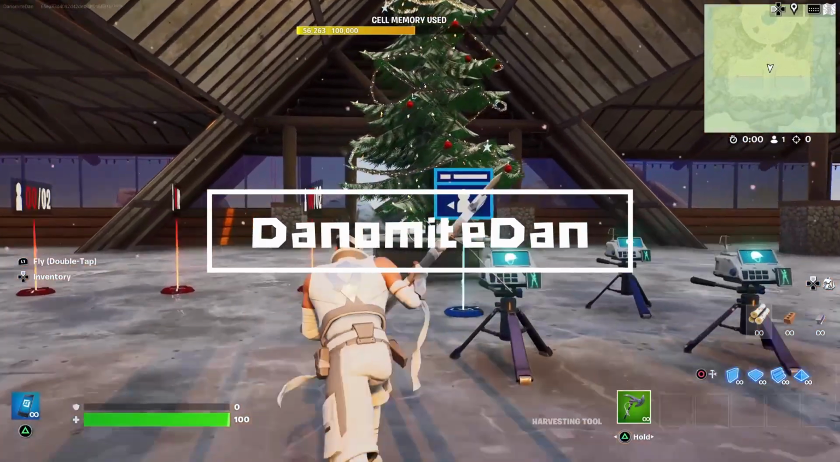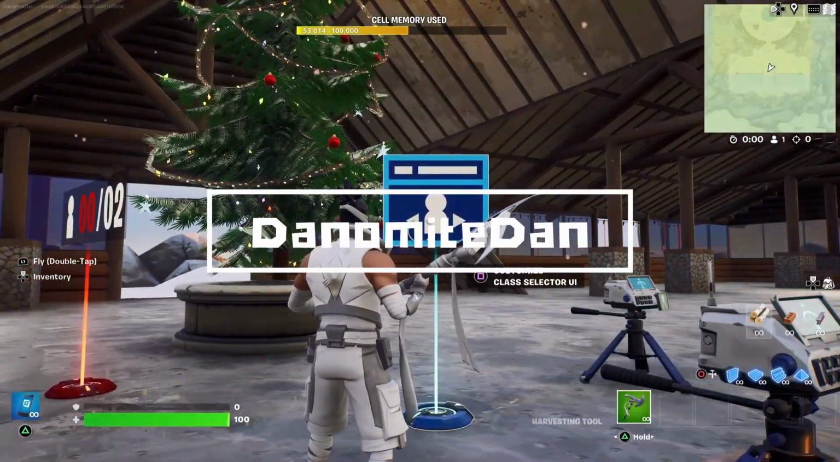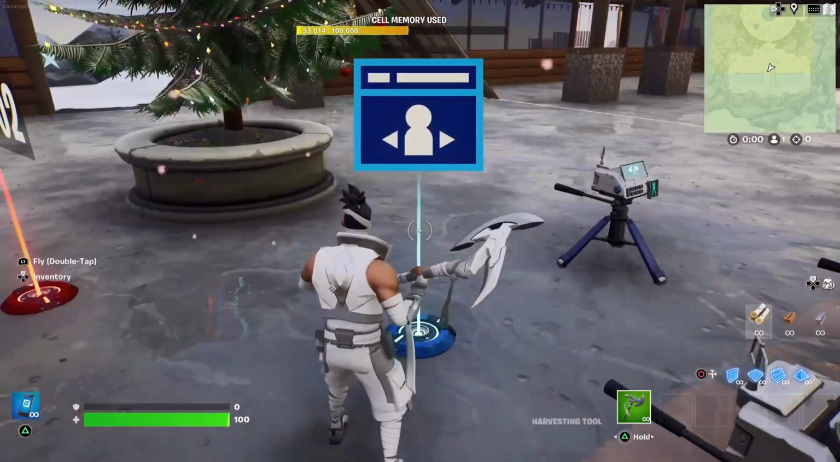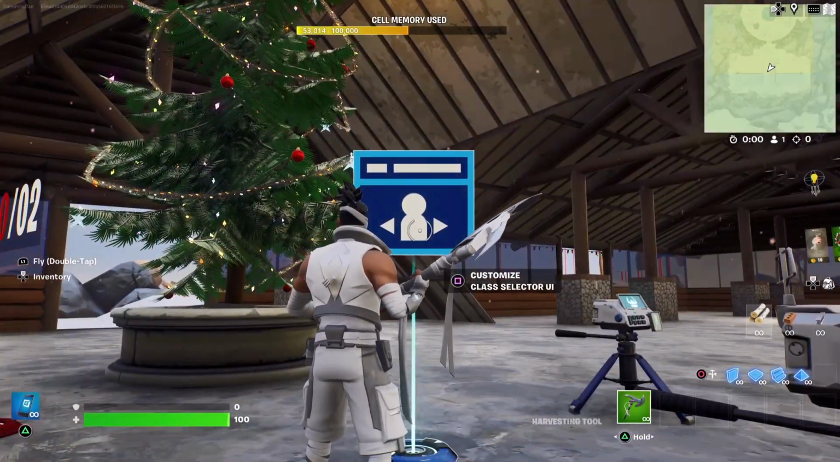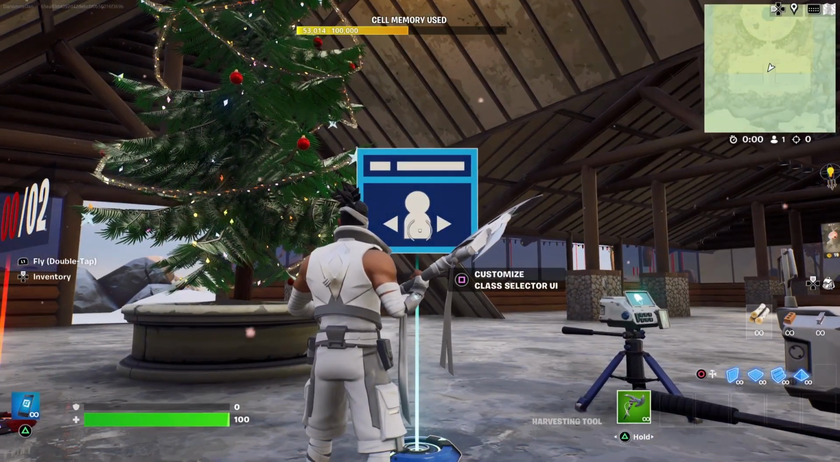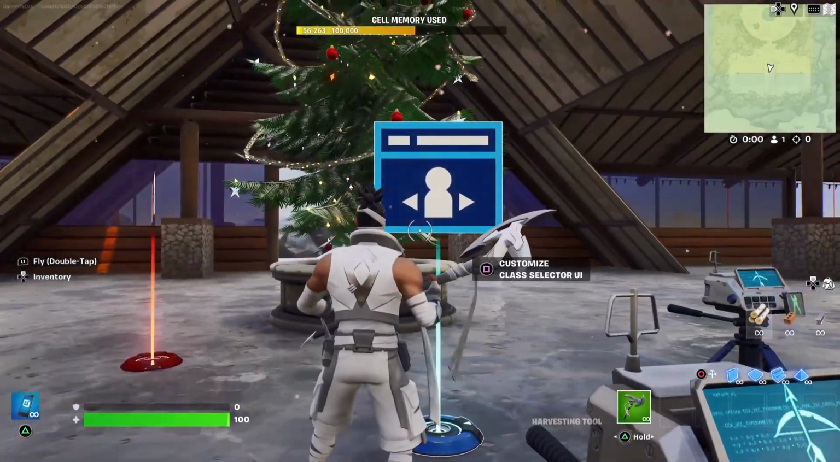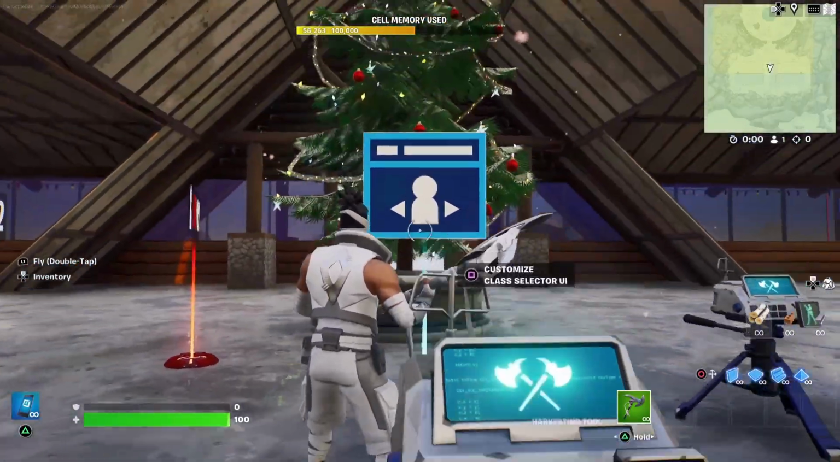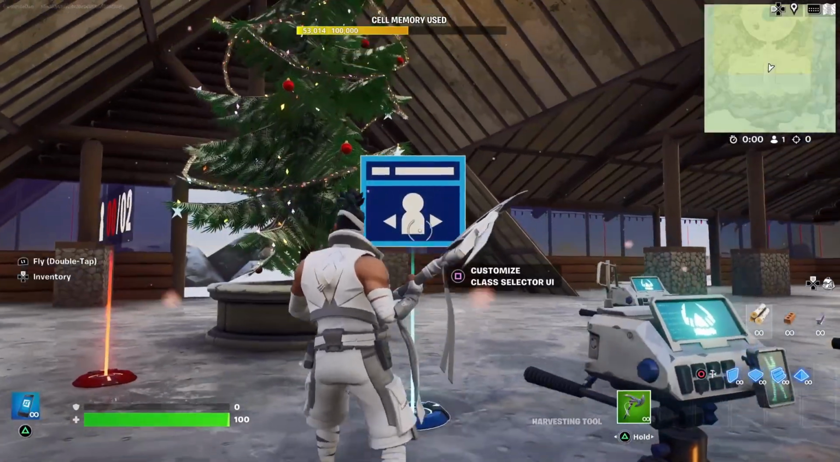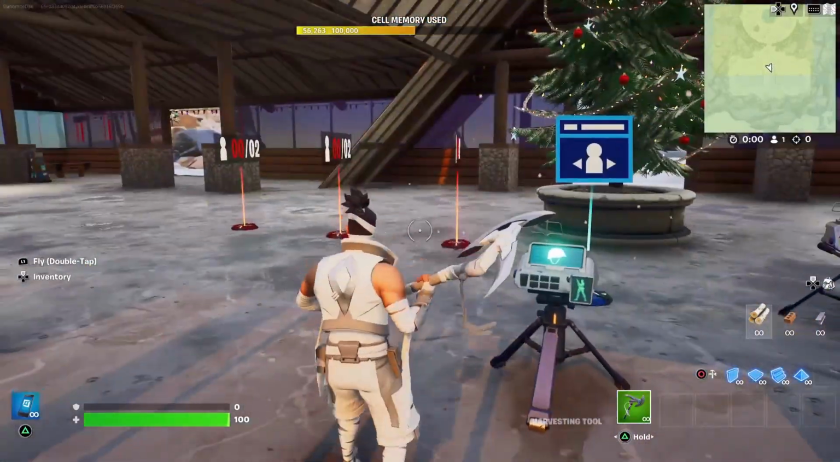So Fortnite today added the class selector UI device, and it basically lets you switch classes, but it also allows us to now fast travel to different locations.